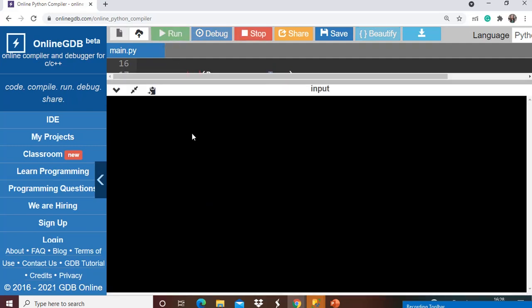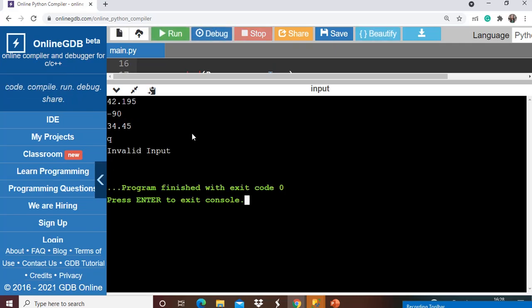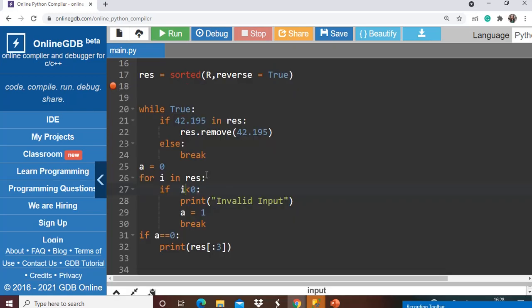Let's run our code. So if we give 42.195, minus 90, 34.45, and Q for the termination, you can see we are getting invalid input because the value here is less than 0, right? So this is how it is working.